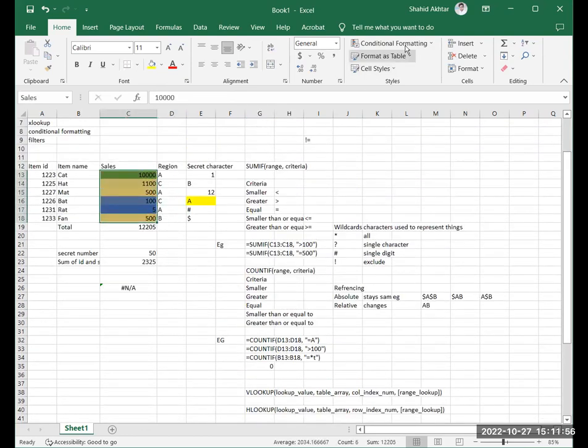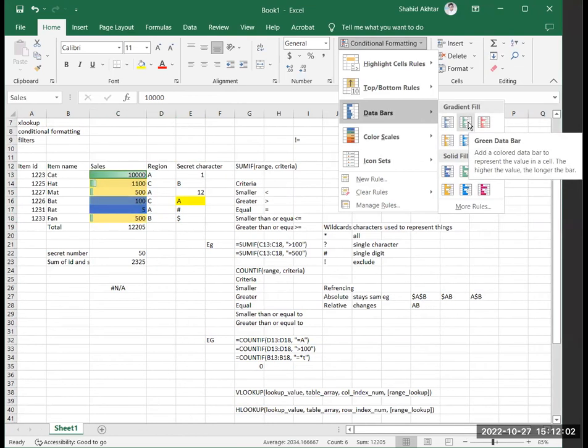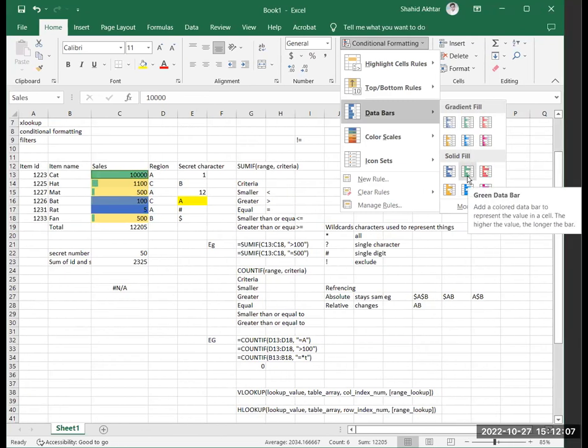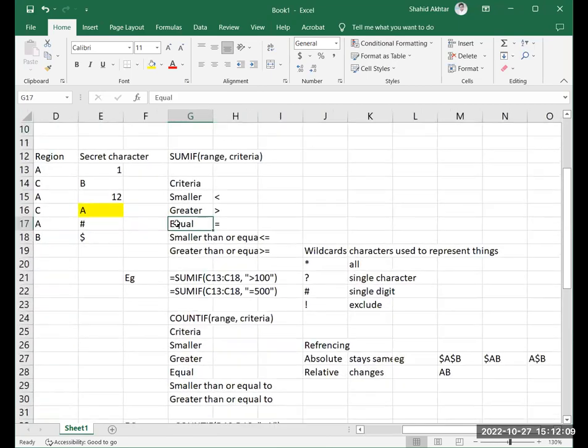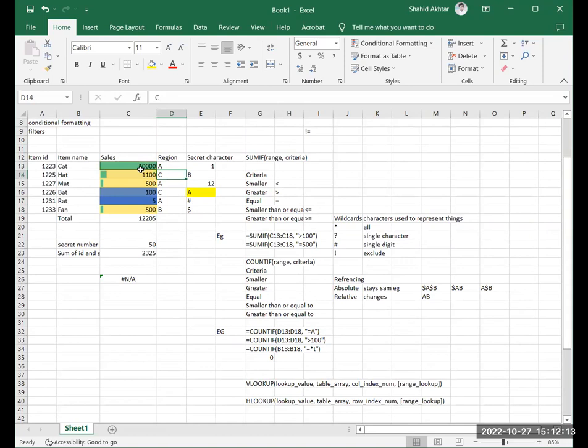Let's try one more scale we have. That is data bars. Now these data bars are only filling some of the cell. Yeah, it tells us how big something is. It just gives us a ranking, like a bar chart.